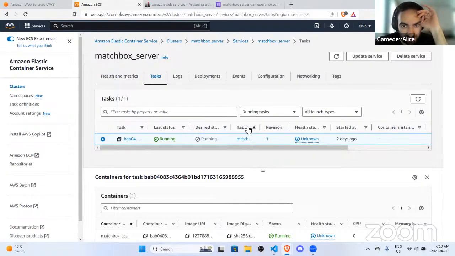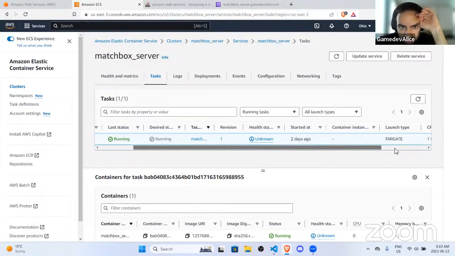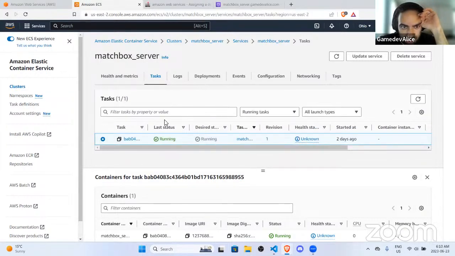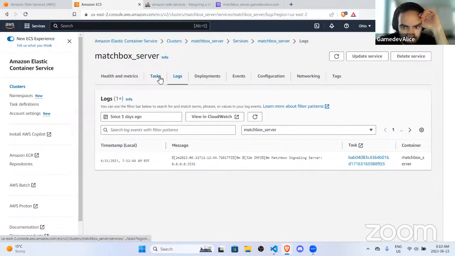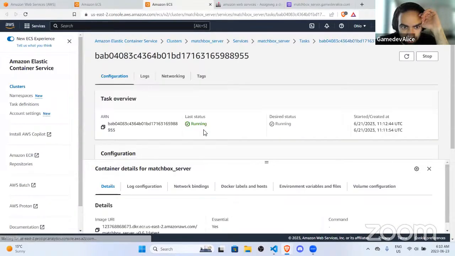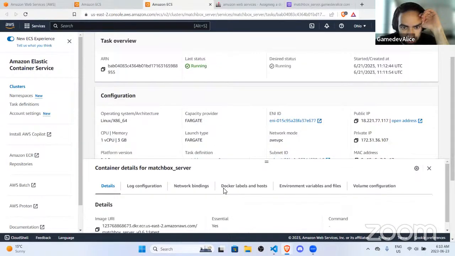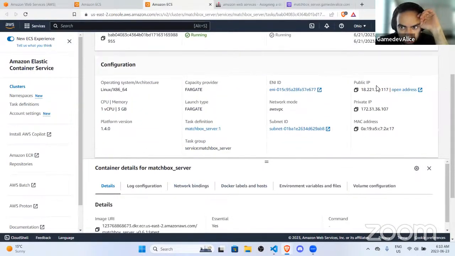Is that the task definition? It wasn't the task definition. I think it was the task itself. Was it task? There we go. So this public IP we could not get to work, I guess, but with the private one.